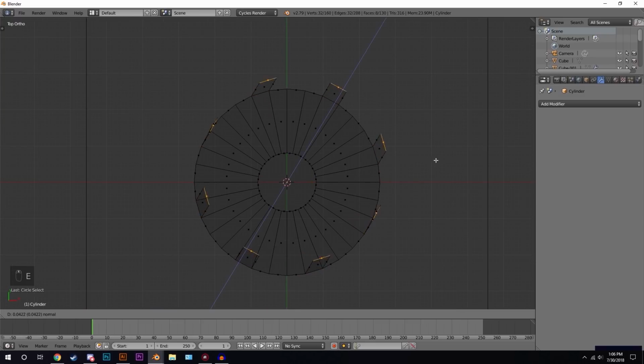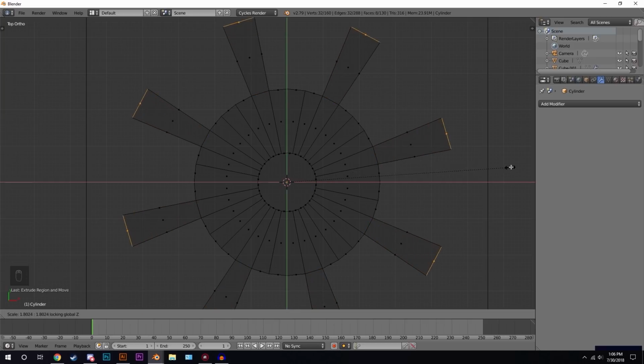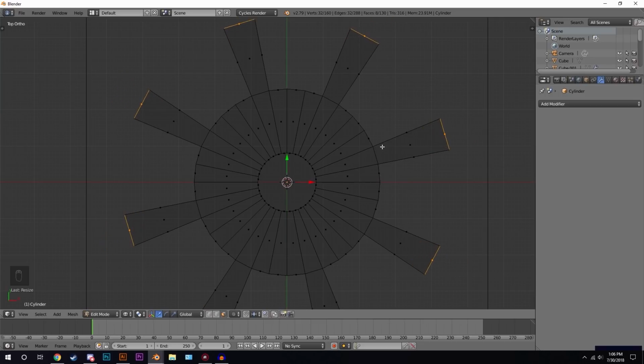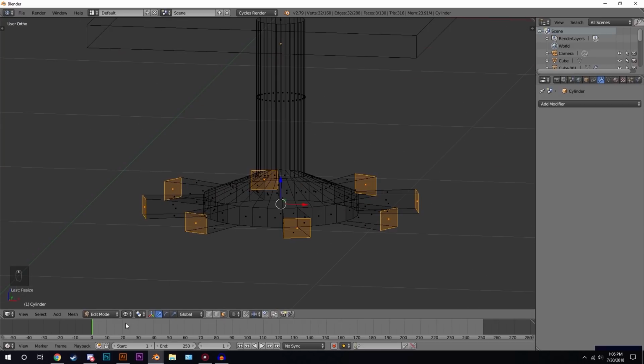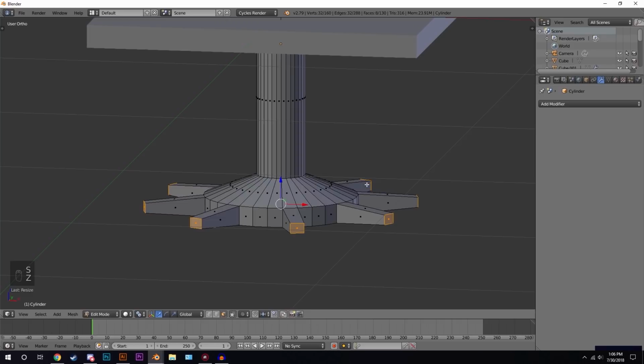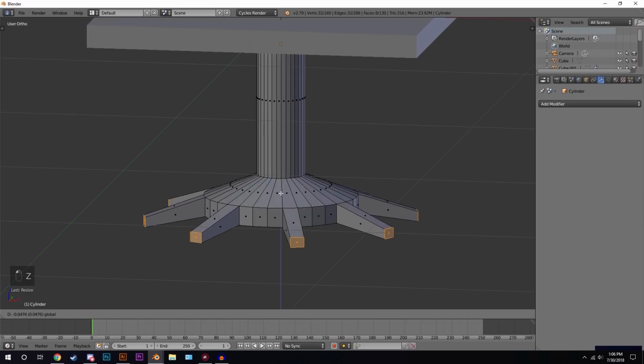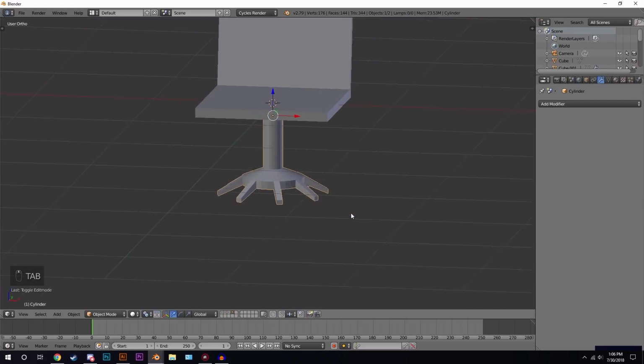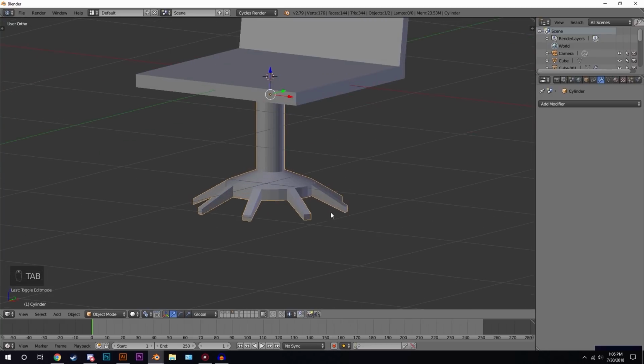Then press E to extrude, right click, S, Shift Z, and that will scale them all out. Probably around that width or so. Then make sure this is set to individual origins, and then press S again, and that will scale them downwards. Then we can also drag them down as well. There we go, not too bad.